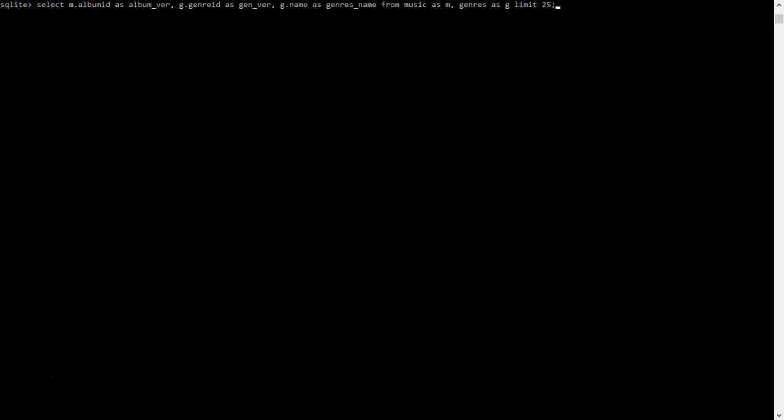Now let us see how to give a column the alias name. So for example, over here: select m.album ID as album_ver. So now the column name album ID will temporarily be named as album underscore ver. Similarly, g.genre ID will be named as gen_ver, and the name column from genre will be available as genres underscore name. From music as m, so the music table will be considered as m and genre as g, and we again have set the limit to 25.